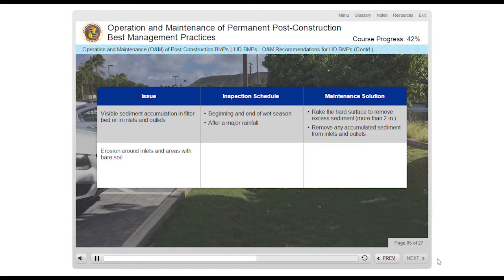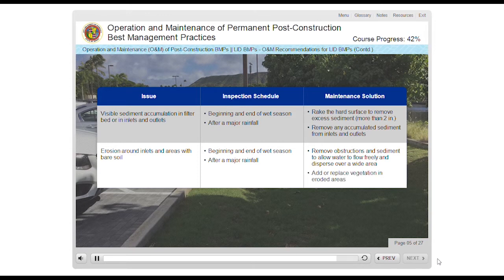Check for erosion around inlets and areas with bare soil. Do this at the beginning and end of the wet season and after a major rainfall. Remove obstructions and sediment to allow water to flow freely and disperse over a wide area. Add or replace vegetation in eroded areas.